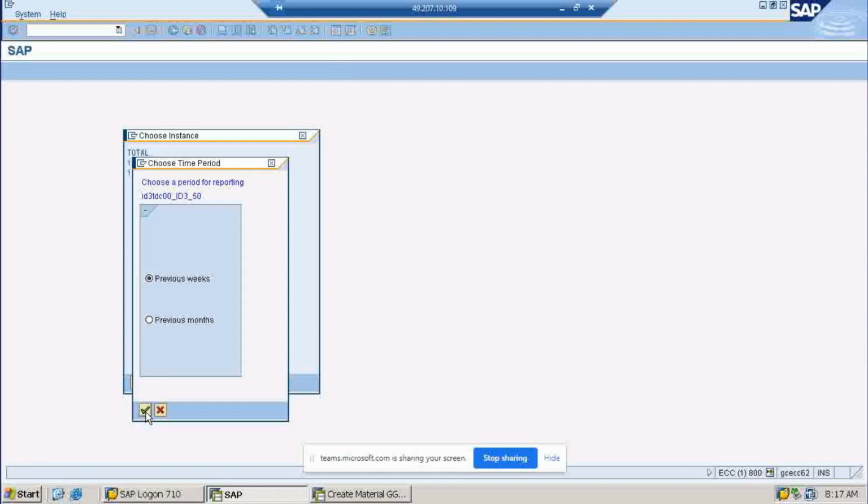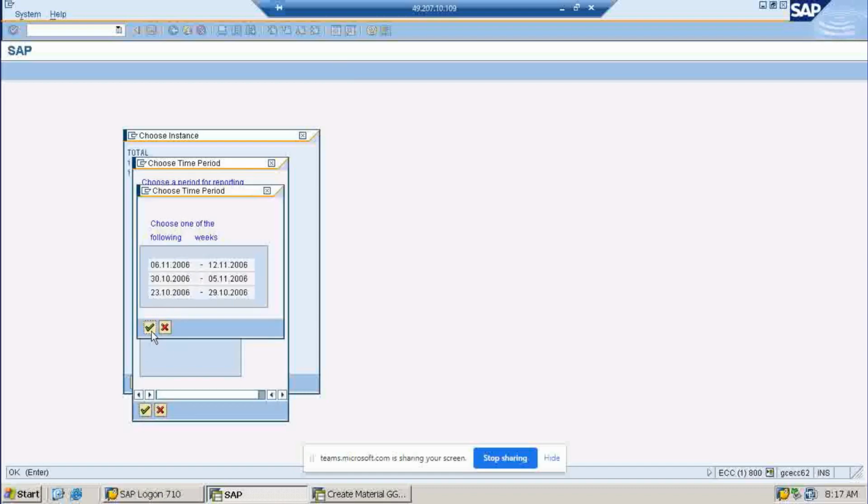Let us see if there is some data in this. I don't know whether it will be there. It will be there.